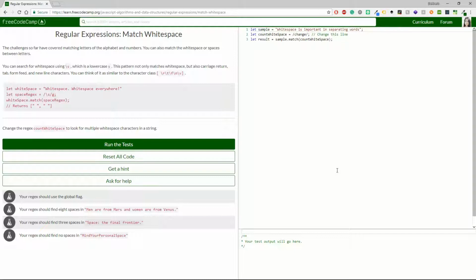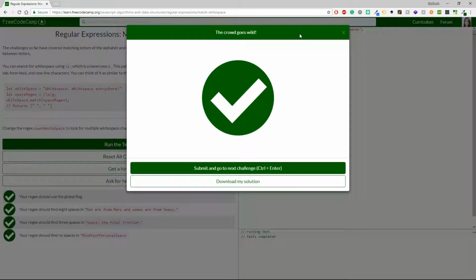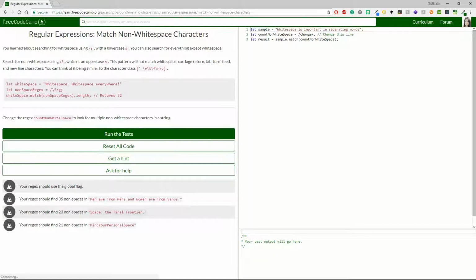And we have an example with the white spaces, and the second line I think is the important one, which uses the \s and then the g flag. Okay, I think I got this, but first I will read this line here, which says change the regex countWhiteSpace to look for multiple white space characters in a string. Let's go to the second line, and I will use here the \s and then the g flag, and I will hit Control Enter to run the test. It is correct, so I'm going to continue with the next one.